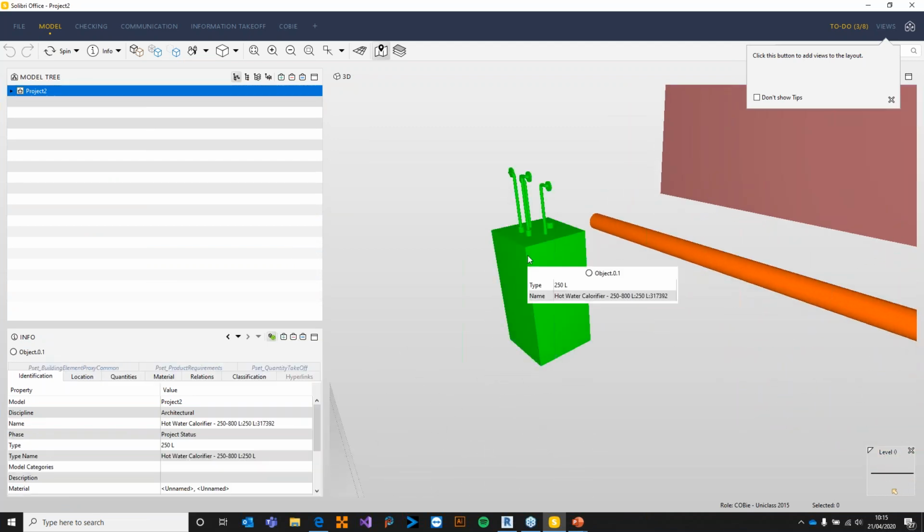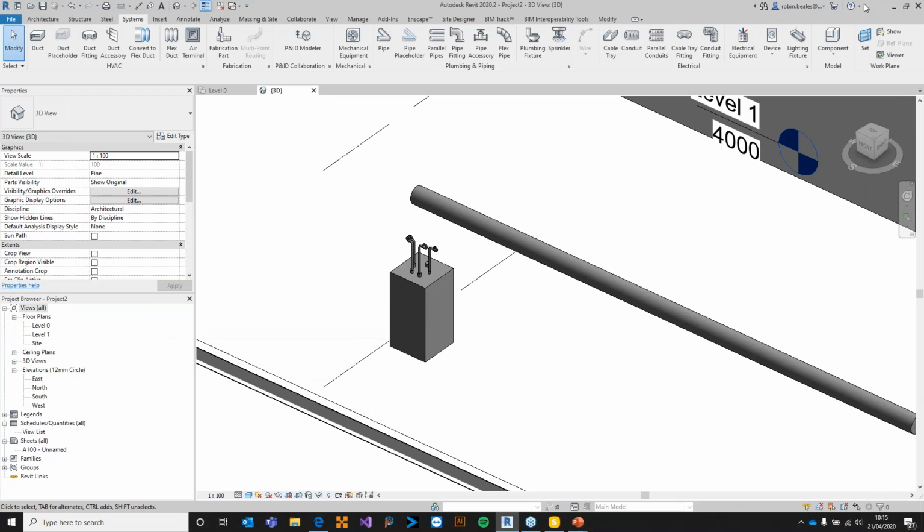But if I select that boiler, it doesn't know what it is. It's just an object. And this is another issue with these exports from a native application to an IFC, is that synchronization of you've got object A and it has to export to object A inside of that IFC file, it doesn't always know what it's doing.